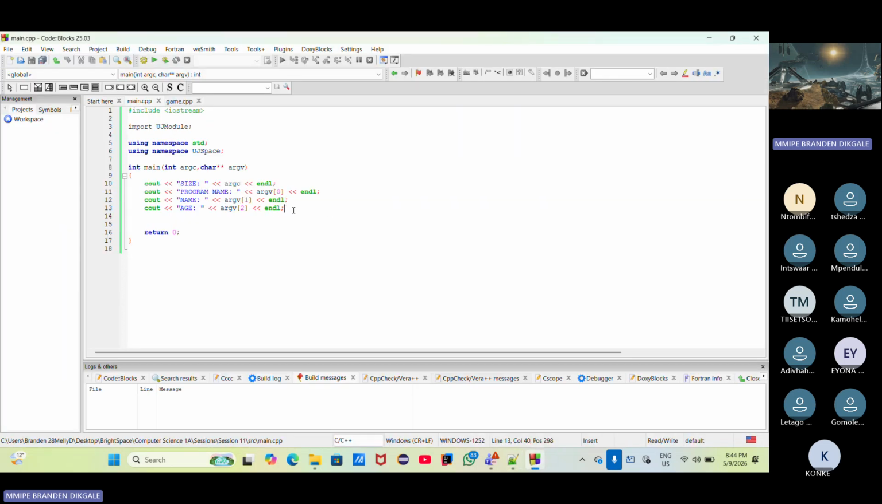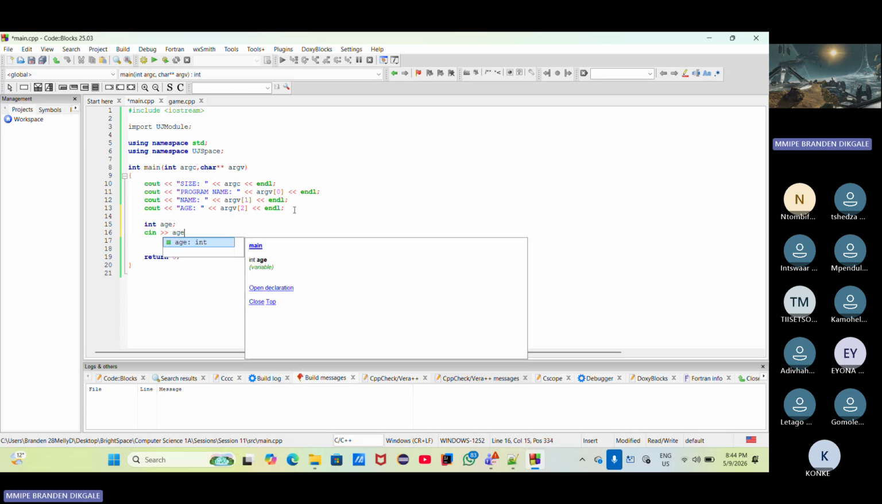Okay. As I was saying, everything which you are passing here, we get these arguments as strings. Remember, with cin, if maybe you had an integer age, you'd be able to do this. With command line arguments, this is not possible. You can only obtain strings from the command line arguments.